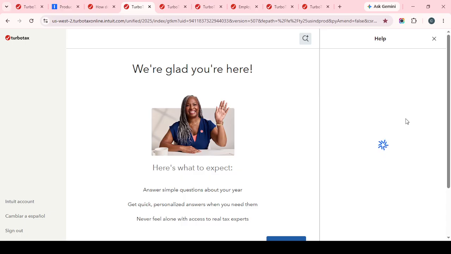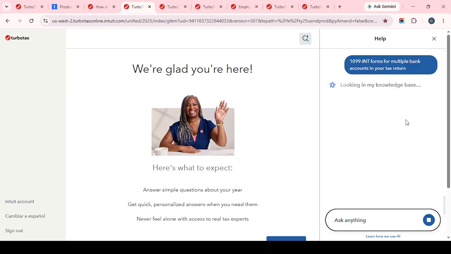As you type, TurboTax should begin showing matching financial institutions. Select the Fidelity option that appears so TurboTax knows where to retrieve your tax forms from. After that, you'll be prompted to sign in using your Fidelity credentials.